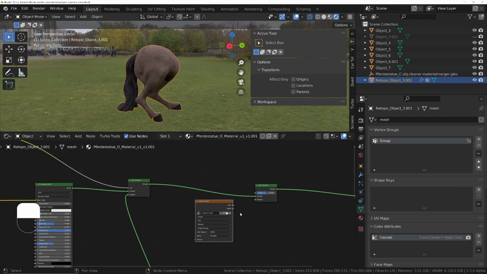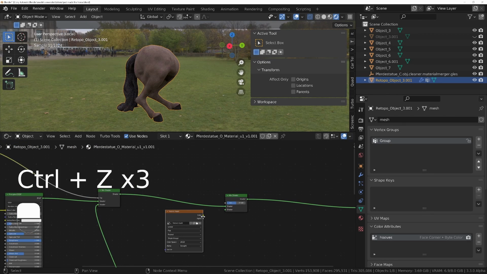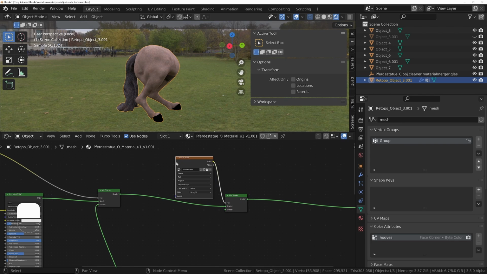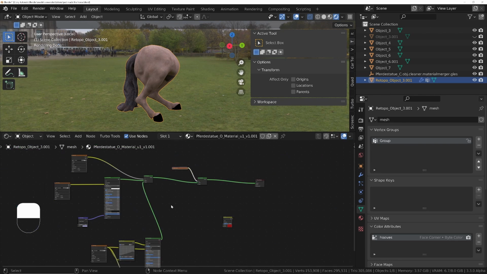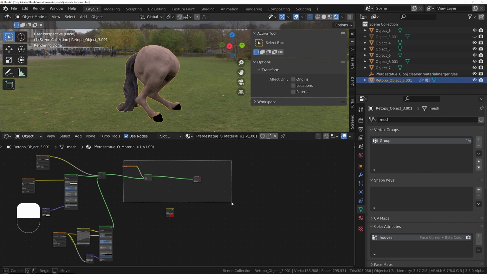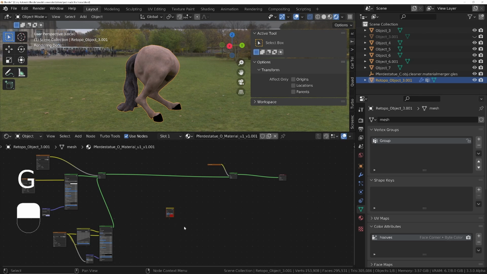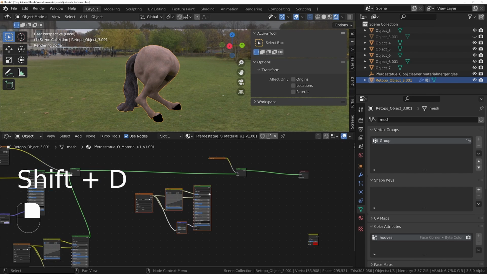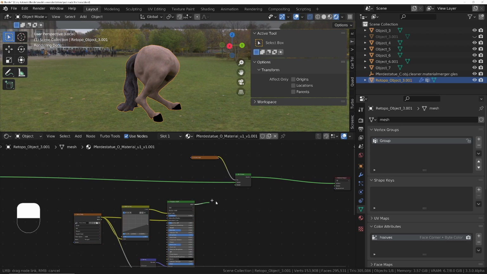So the hooves one, I believe, is this one. Plug this colour of this one into the factor of this one. Now the hooves are going to turn black. And then we're going to copy this material. Makes ourselves a bit more space first. And get these ones. Shift D to copy those. Now plug this one into the bottom.